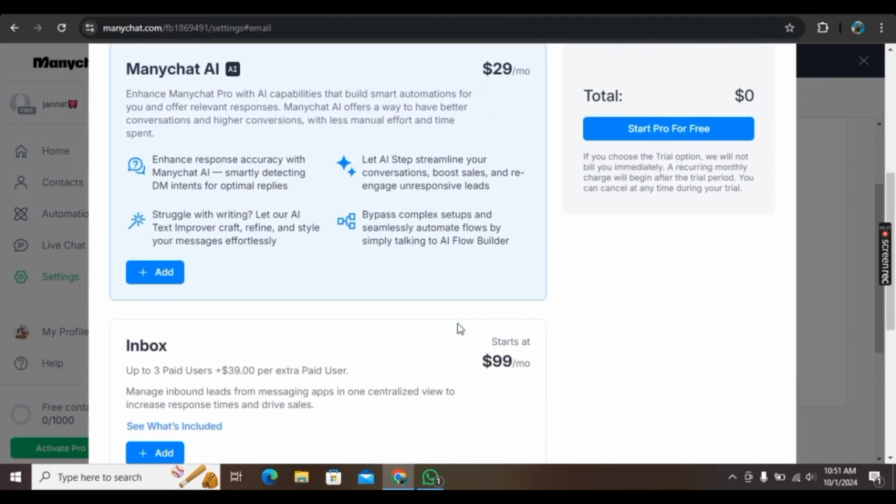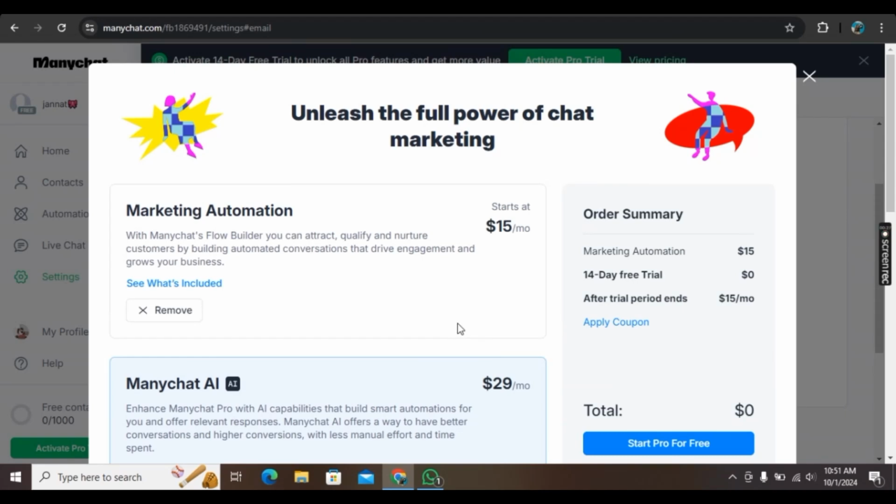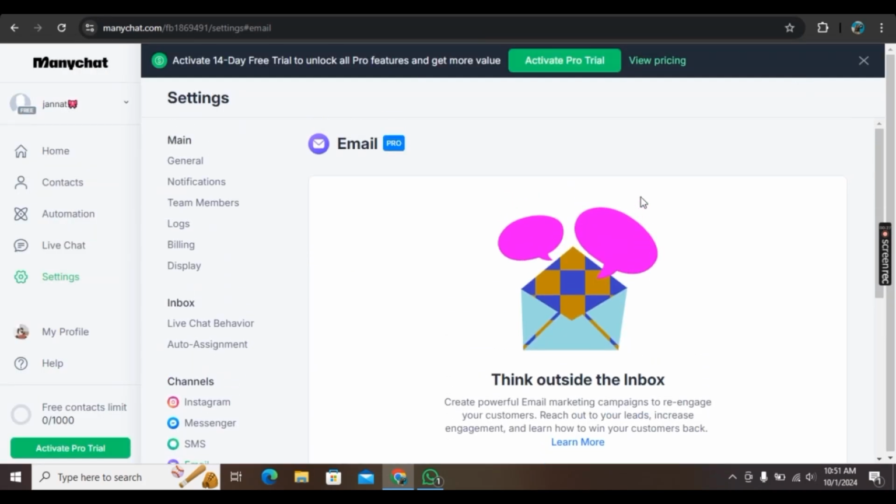So there we have their plans, which are Inbox, Marketing Automation, and Manychat AI. So if you buy their plan, then you can connect email here. Otherwise, there is no option to change or add email.